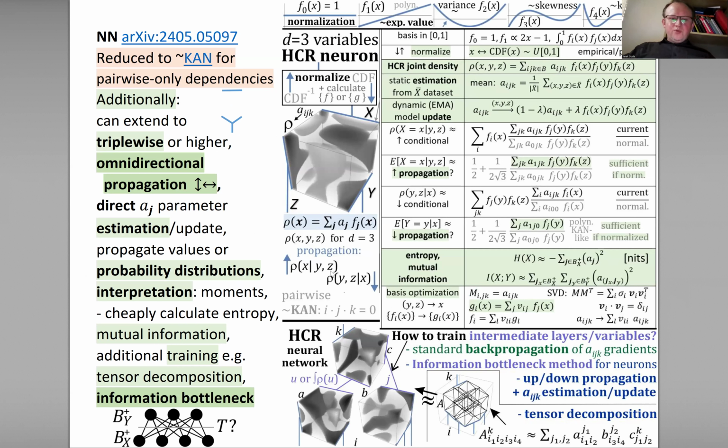So we can do propagation in any direction by just substituting some variables, normalizing, and getting the conditional distributions. So here are some formulas. So we need this normalization. So some normalization is required in interlayers. They can be omitted, I will mention later. We defined the density as a linear combination. The basic static estimation is just averaging. Here is for 3 variables, that can be generalized.